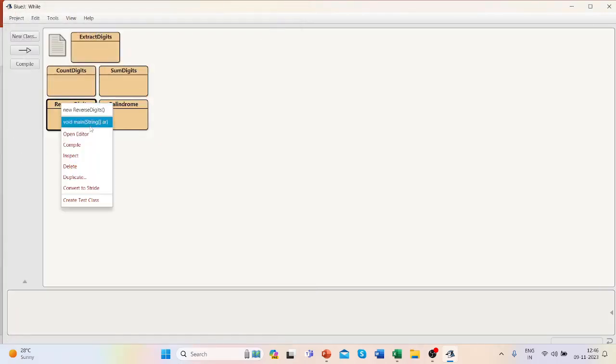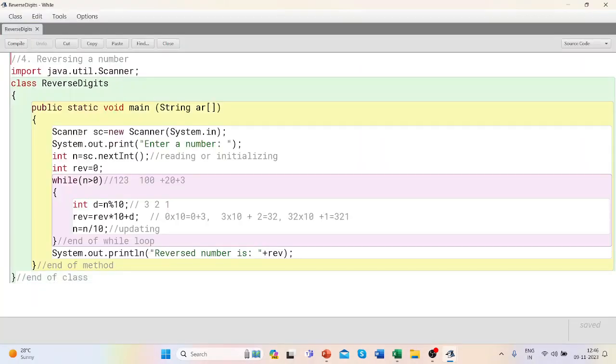Now reversing. Anyway, when we extract, the digits are coming in reverse order. But how to store them as a number? We have decimal number system. Decimal number means this 123, let's suppose, this is ones place. That is 3 only. 2 is in tens place. That is 2 into 10 is 20. 1 is in hundreds place. So 1 into 100 is 100. 100 plus 20 plus 3 is equal to 123.